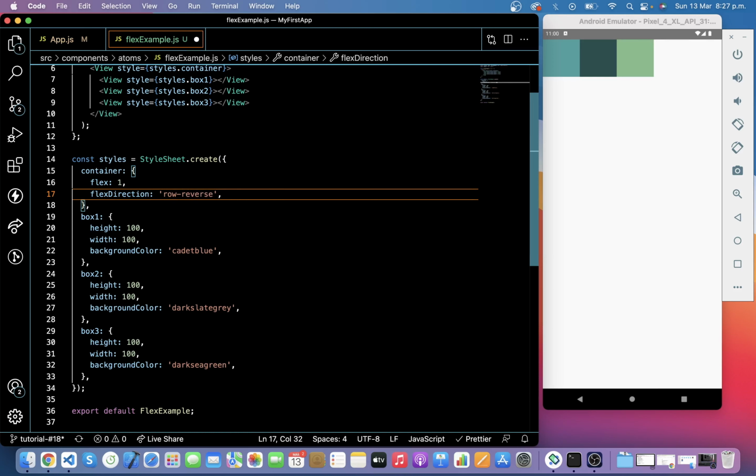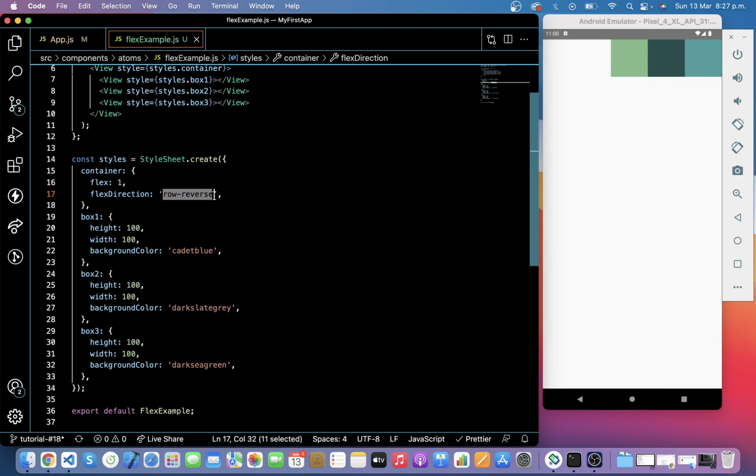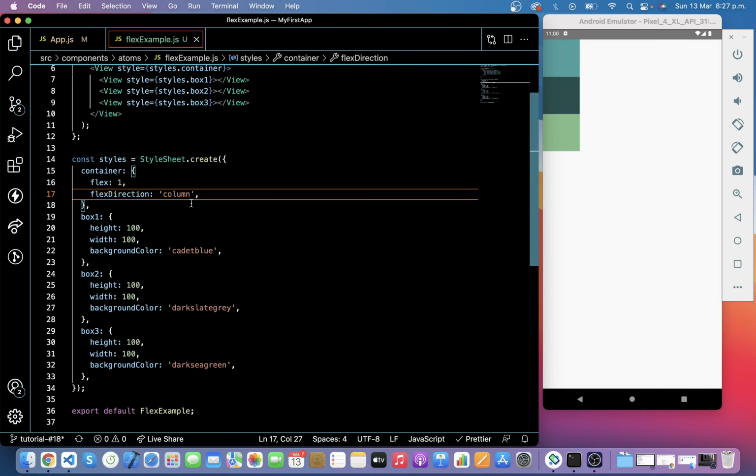So let's have a look. If I give row-reverse here, it will align in reverse, you can see. And if I give column, it's by default in a column, and if I give column-reverse, then it's set to the bottom of the screen right here.